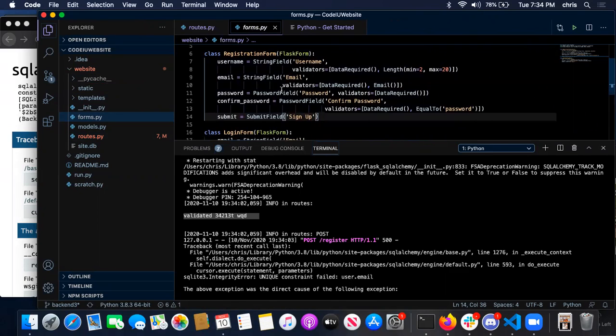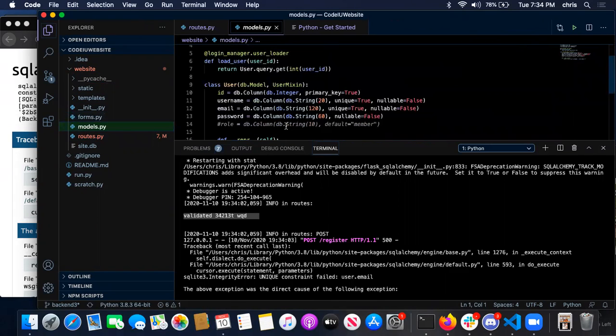Yeah. Oh, wait. This is the forms. Okay, I actually think so. We also have email unique in models, which I think could be causing our issue, although not entirely sure how we would fix that.